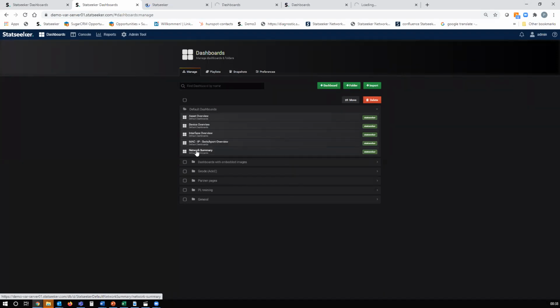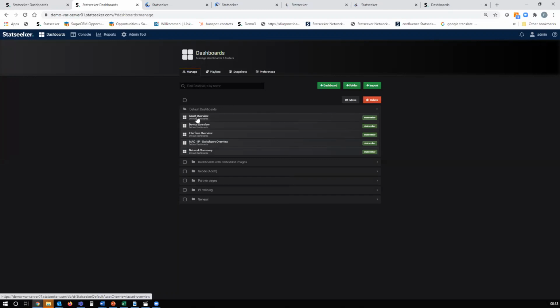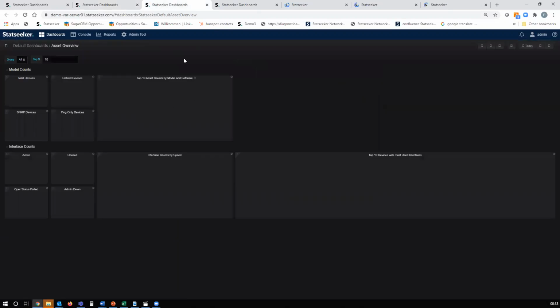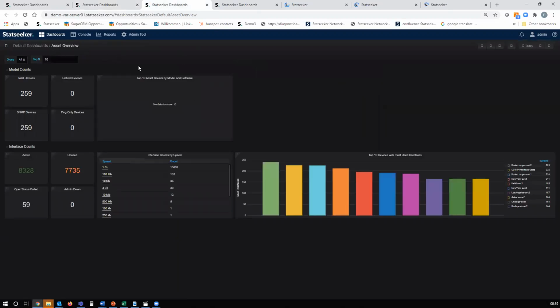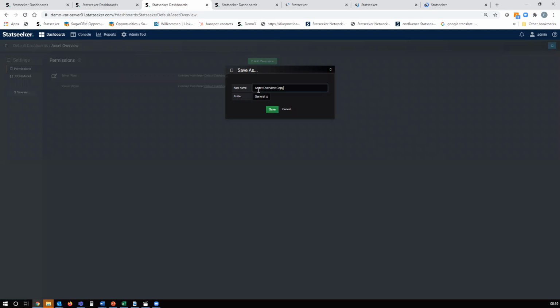Now, if you're using version 5.5.0 or 5.5.1, you'll see that there's 4 default dashboards. If you're using version 5.5.3, you'll see there's also a MAC IP default dashboard built in there. So these are the default ones. What I want to do now is save a copy of each of these. This is the asset overview. So what I want to do is go to settings, save as, and it will save this dashboard as an asset overview copy in the general folder.